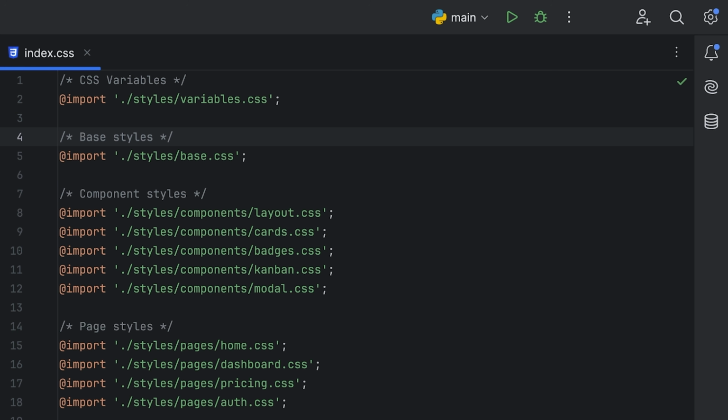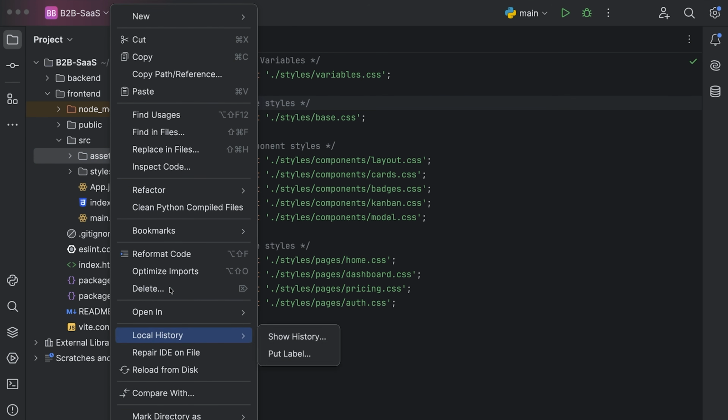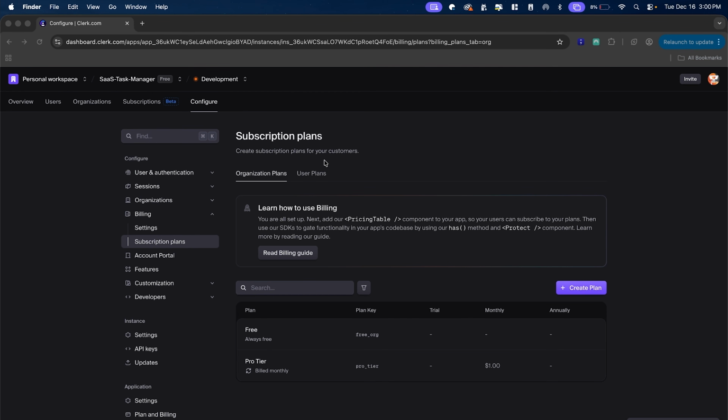Now, what we're going to do now that we have all of the styles is we're going to actually start setting up the Clerk authentication. Then we're going to start writing all of the pages that we need. So for now, I'm just going to delete this assets folder because I don't need it. So let's get rid of this. Okay. And we're going to go back to Clerk. And I'm going to show you how we can set this up on the front end.